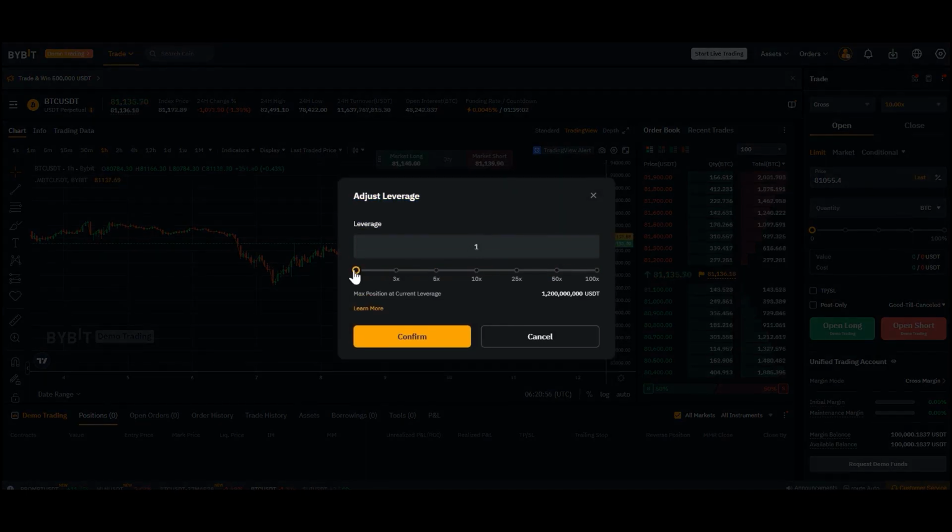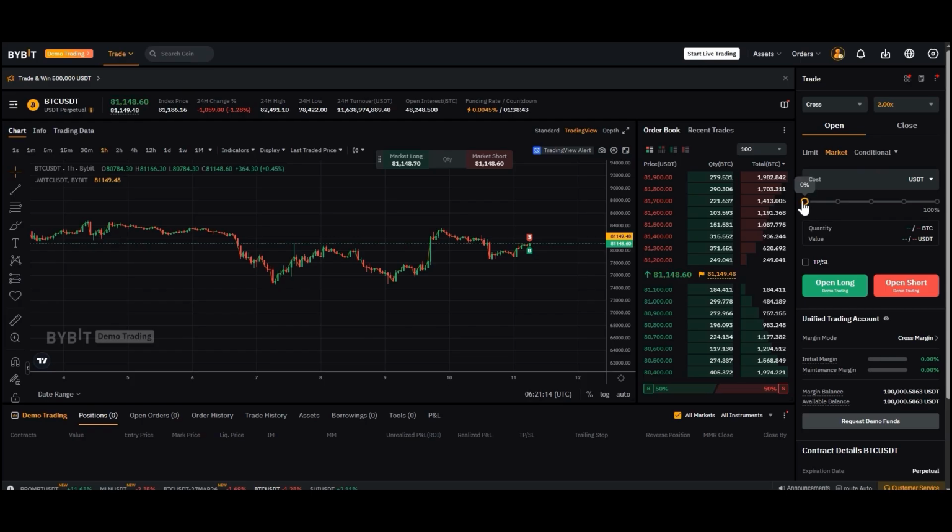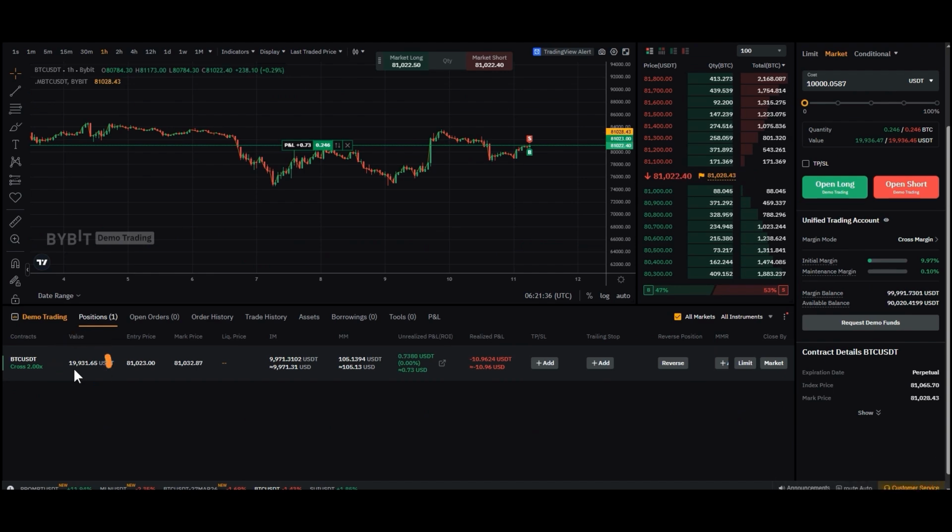For example, let's assume you want to enter a position with 10% of your futures wallet assets at 2 times leverage. Currently, there is about $100,000 in the futures wallet, so 10% would be $10,000. I'll set the leverage to 2 times and enter a long position. As you can see after entering, instead of $10,000 being used, the position will be opened with the amount corresponding to 2 times the leverage.